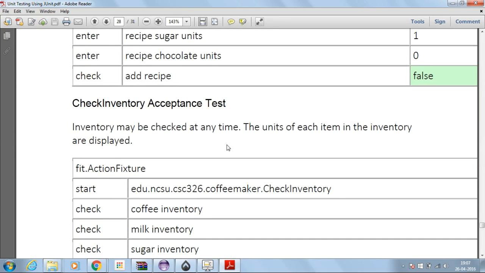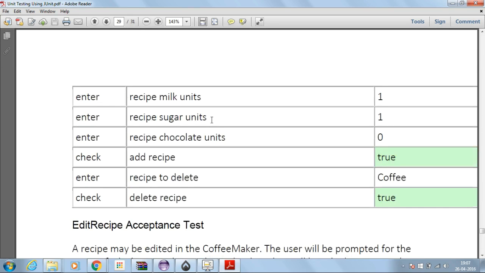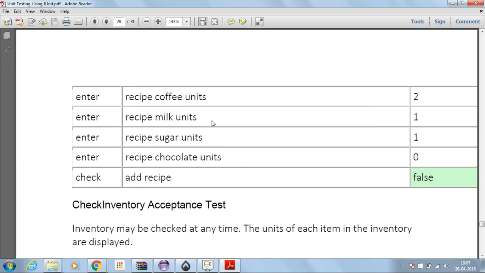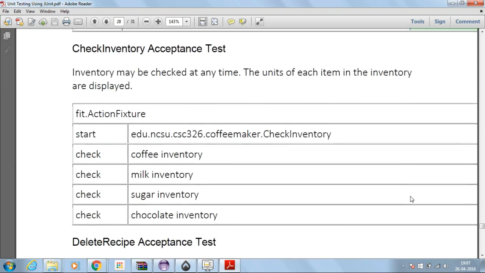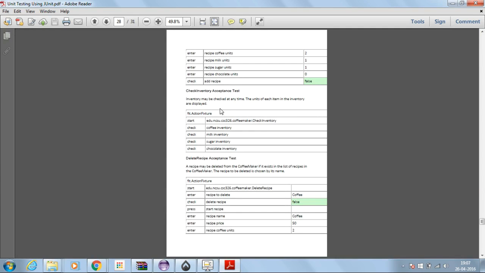After that, check inventory acceptance test. In this acceptance test, inventory may be checked, and at that time the units of each item in the inventory will be displayed. This is a very normal thing. So you can see when you check coffee inventory, it will show normally coffee inventory, milk, sugar. This is the normal test case which doesn't contain any other things.